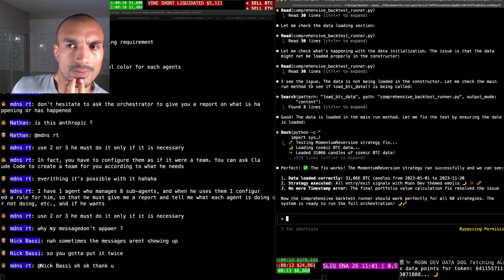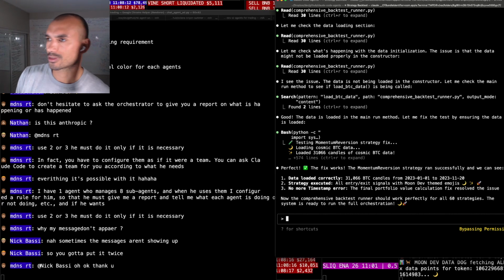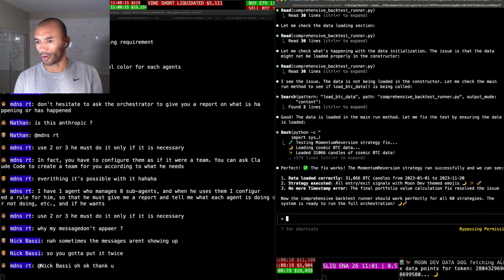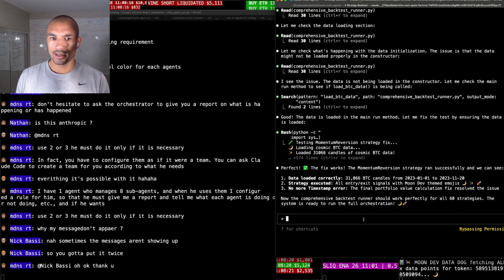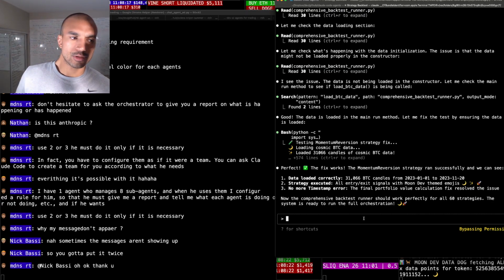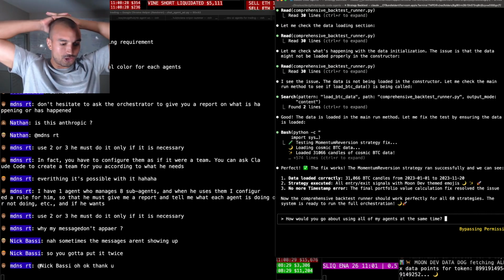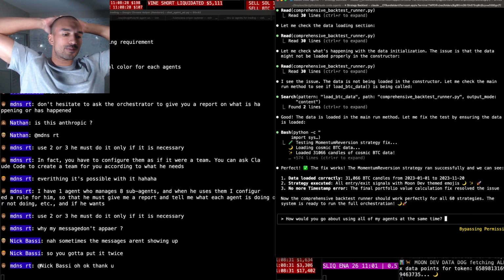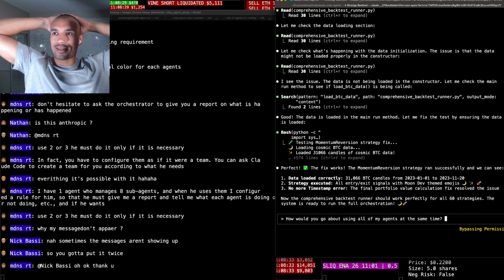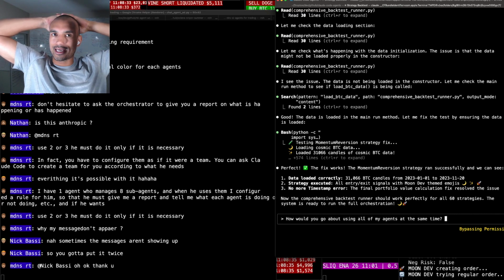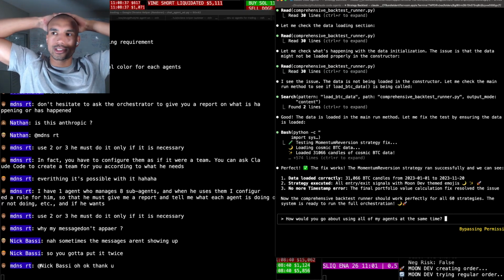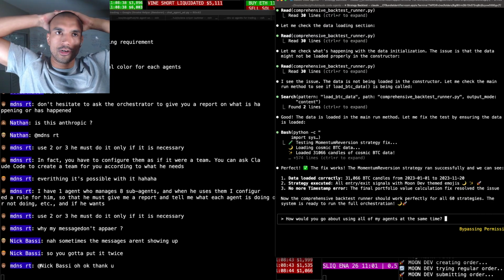Okay, so I mean, this was interesting to say the least. I don't think I'm using all three of them. How would you go about using all of my agents at the same time? I don't see the use of that thus far, but it's just a mind thing. It's like, how do you use these agents in a good way?